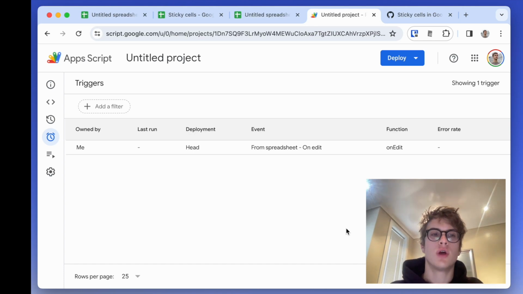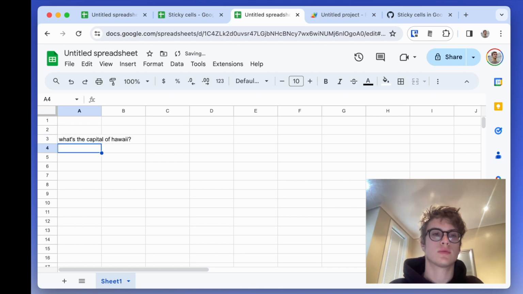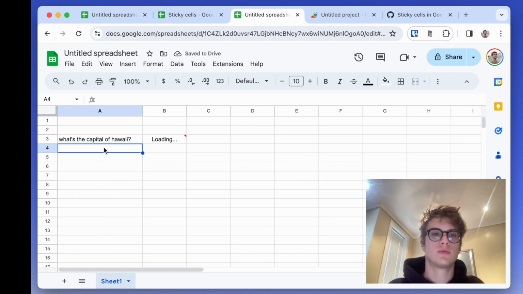Perfect. So now that that script exists, anything that I put here into this column should affect the value of the adjacent cell in column B. So I'll just write, the capital of Hawaii. What's the capital of Kansas?